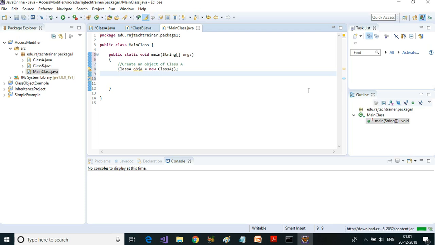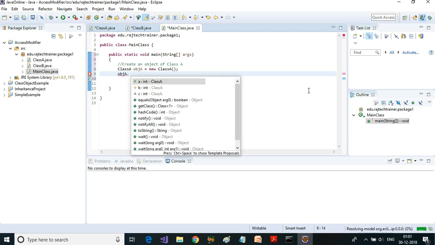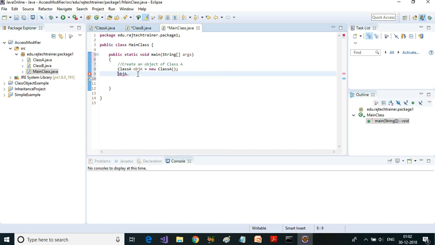Now let us see which one is accessible from here. objA dot. As you can see, A is accessible, B is accessible, and C is accessible. Only D is not accessible. Since D has the private access modifier, it can only be accessed within the same class. Outside that particular class, we cannot access it. That is why D is not available in this list. So let us print these values.